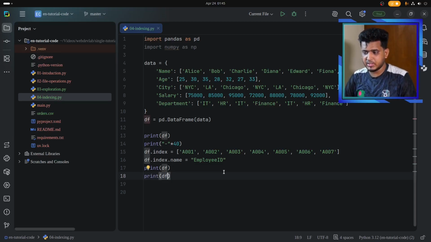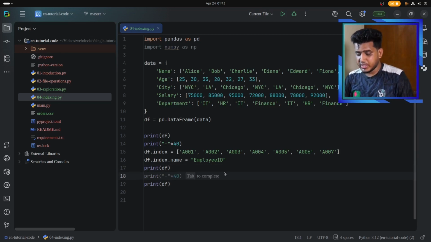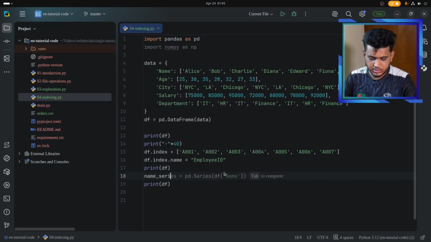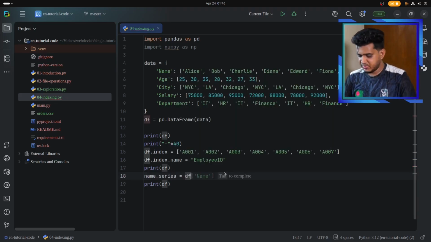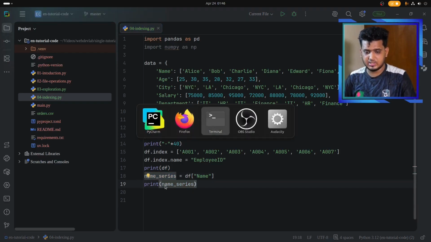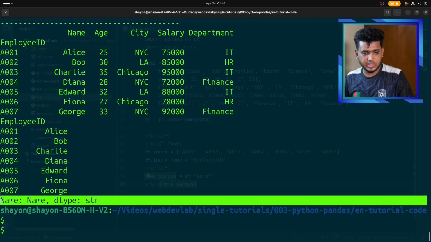Actually, in here, let me just clone it. Here I'm going to get a name series. To get a name series, we need to use single bracket notation. So just like this, name_series is equal to df, then the square brackets, and I'll get name. Let me copy this and paste it here. We'll get a series in here. Yeah, we are getting a series. The name data type is string.